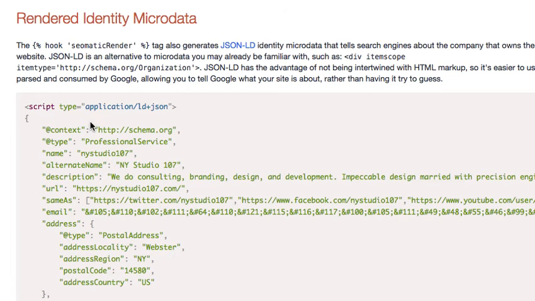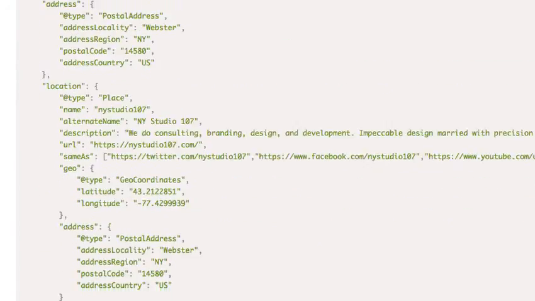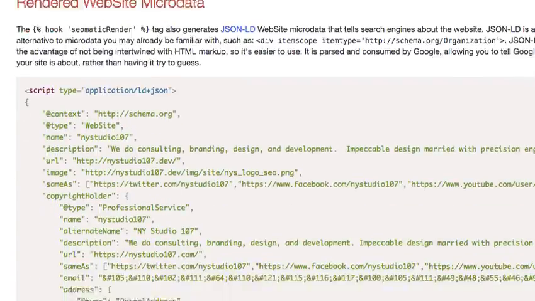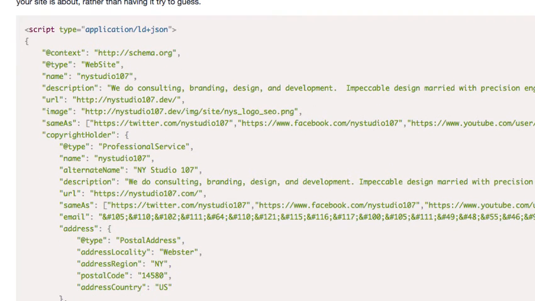So here we're telling Google that this website is about a professional service. That's our identity. And all of the information that we filled in for our identity is appearing here. Then we also have a website object, JSON-LD, that is included on the page, telling Google this is a website. It's the same as these various social media accounts. Here's the description, here's the image. The copyright holder is the website identity.